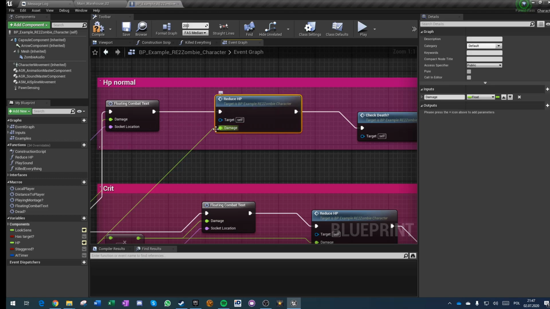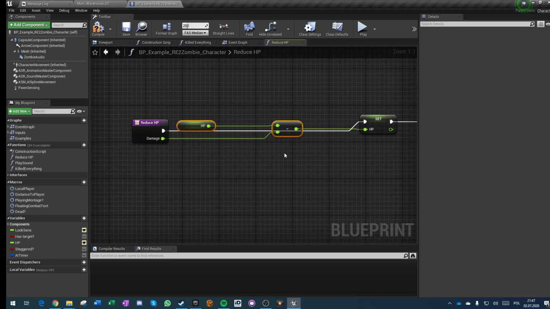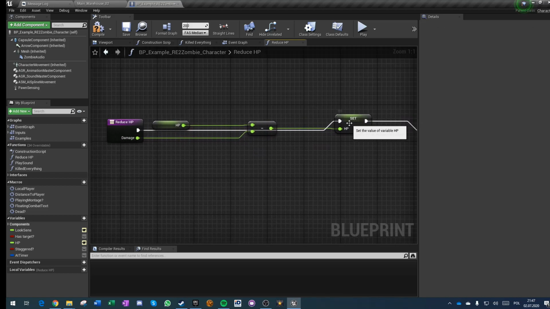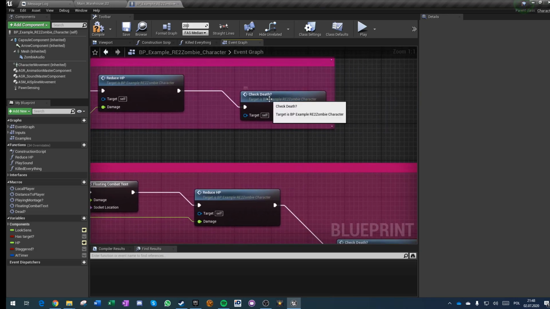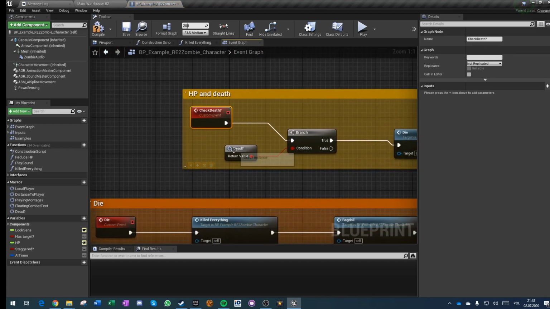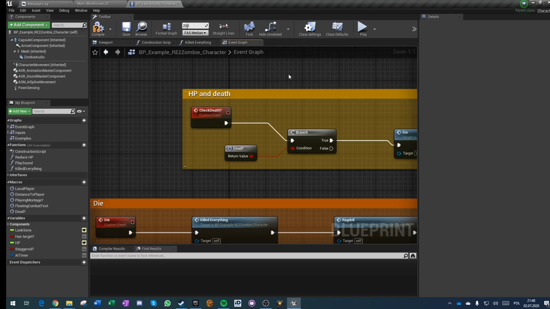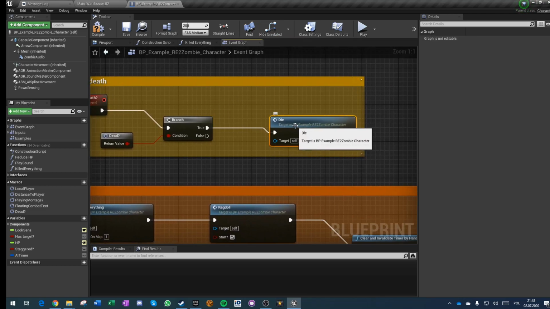We are reducing the HP. That's the same functionality as always. So we just take HP minus the damage, save HP, and then we're checking if someone is alive. If the HP is above 0, check death event. Check death event is checking if someone is dead. He's dead if HP is below 0. And then you do die.